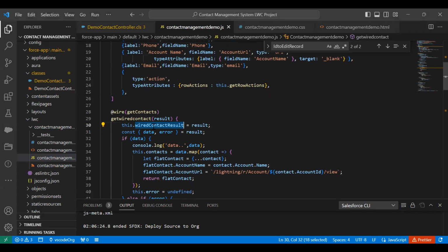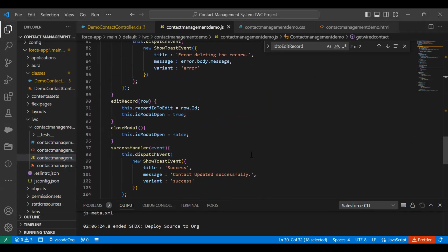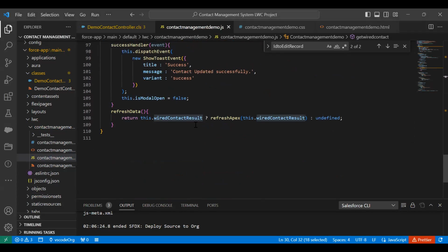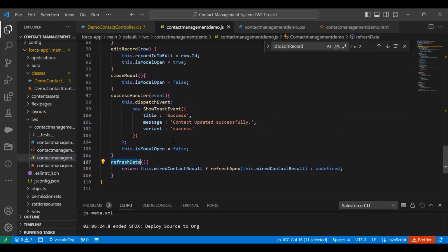So here, that function we are defining uses this ternary operator: if there is anything inside it, then only call the function and pass this list, otherwise just let it be undefined. Now, where do we need this refresh data? When we edit a record, on the success, correct? And when we delete a record, on the success. So both times we need to refresh the data.